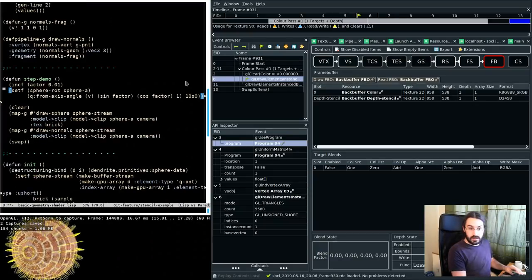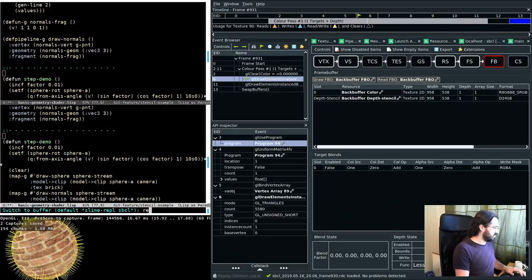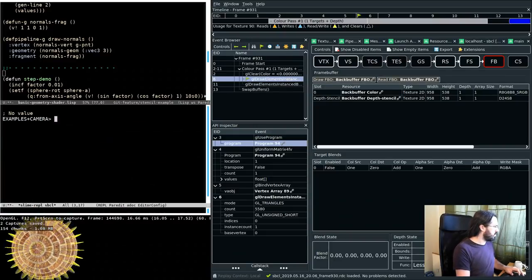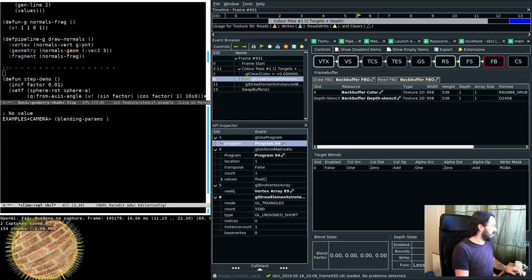Right. Let's see, where are we going to go now? Okay, so we don't think there's any blending going on here. Let's just see, have we got a current blending params? No. No, blending params is an accessor, if I remember correctly. Enable concurrent hints. I should just use .swank. Never mind.